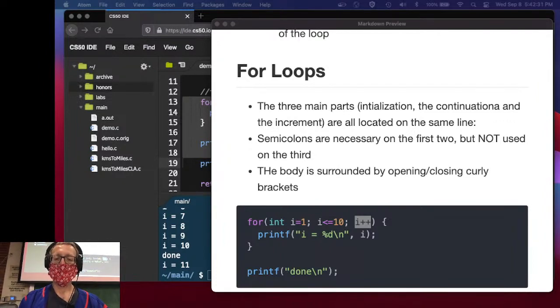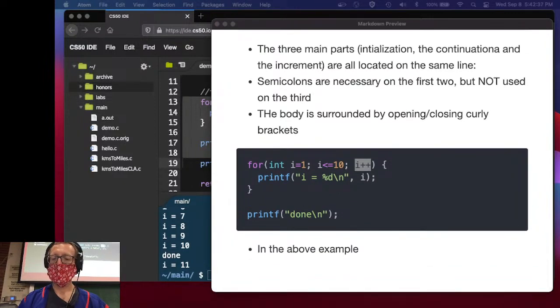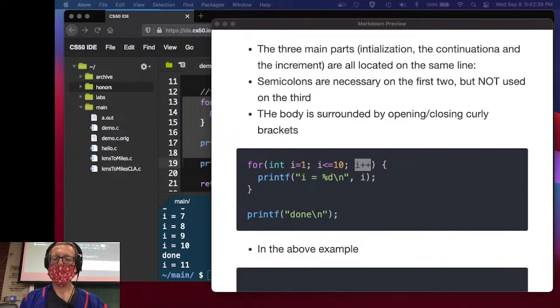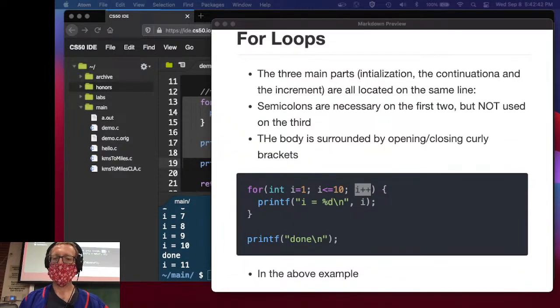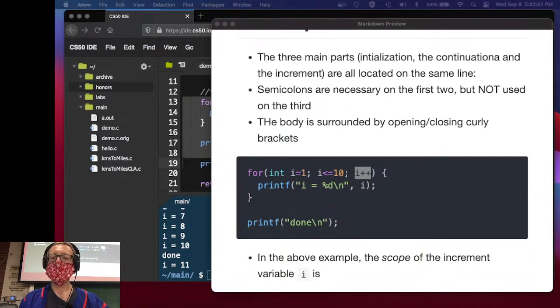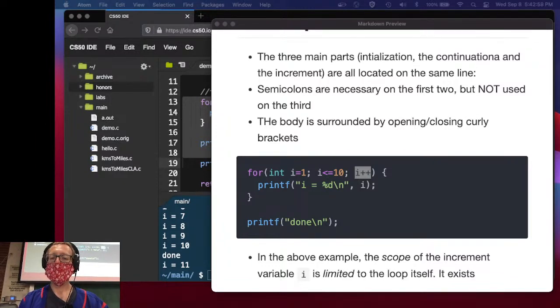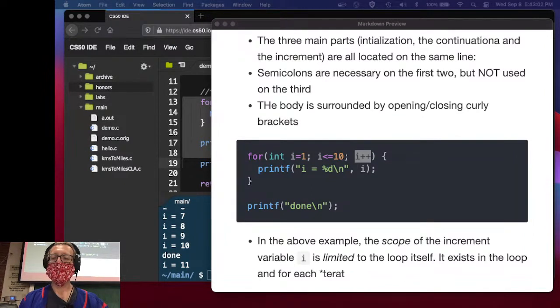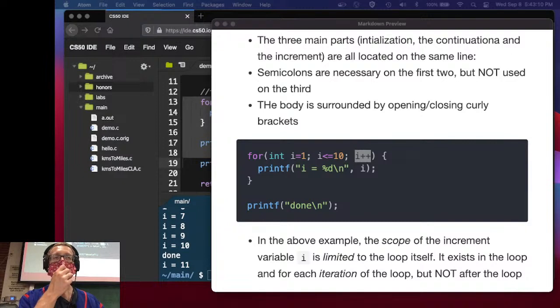Oh, the scope. In the above example, the scope of the increment variable, I, is limited to the loop itself. It exists in the loop and for each iteration of the loop, but not after the loop. That's why we got that compiler error. It didn't know anything about I.